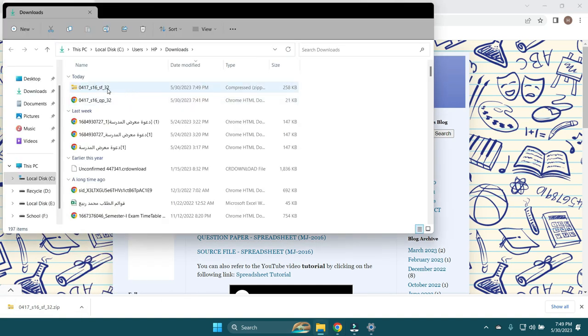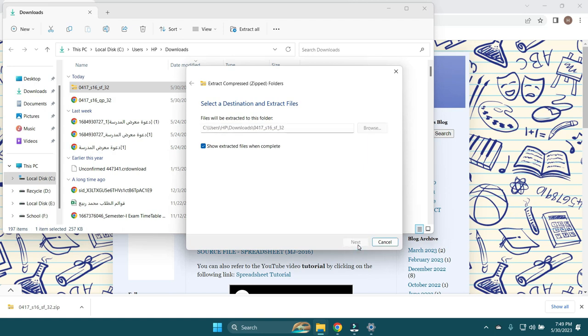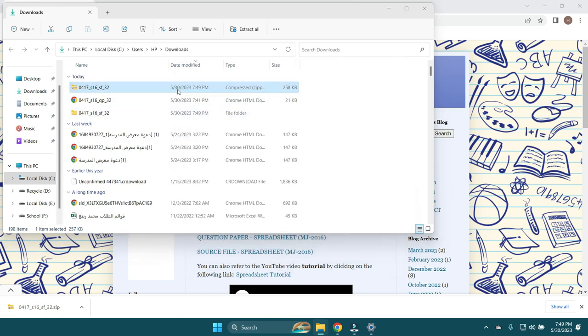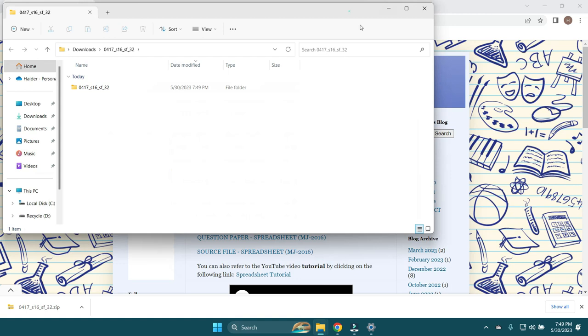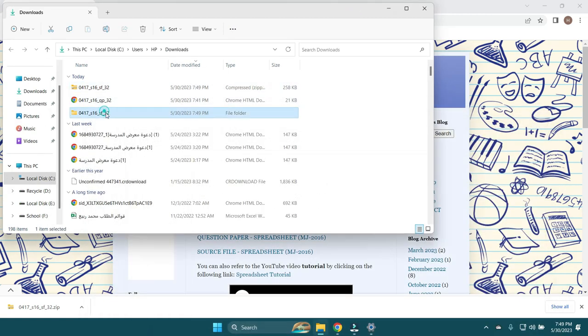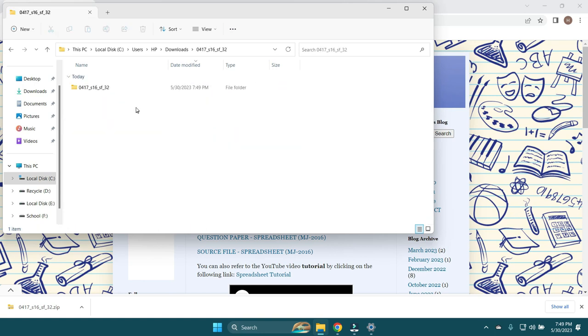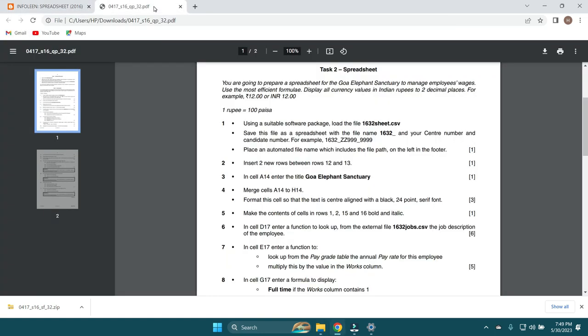You have to first extract the folder that you have downloaded, the source files. Right click, extract them. Now this is the folder that has been extracted. Fine, let's start with the questions.